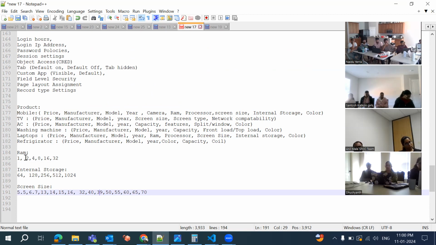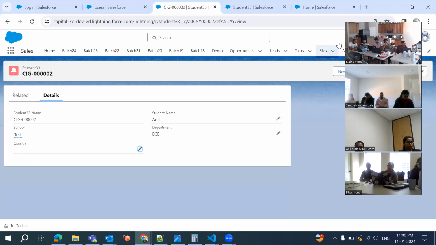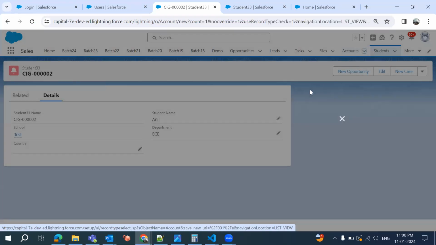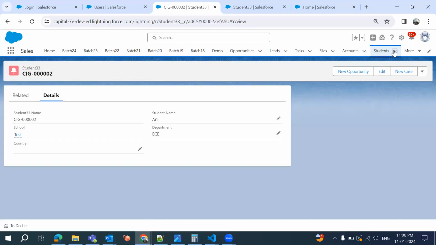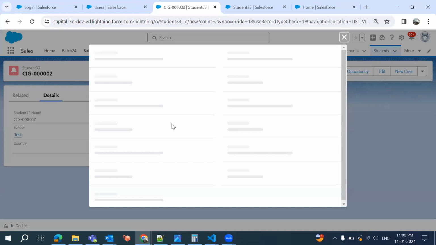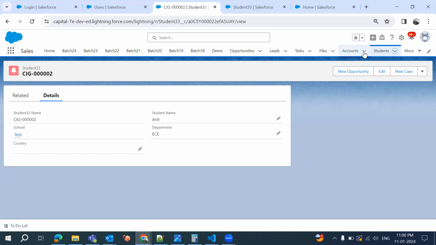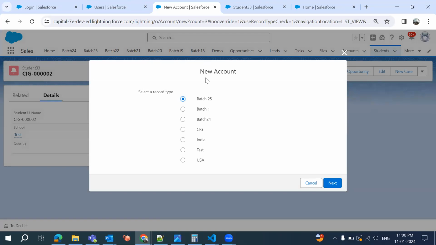With these record type settings, we can control pick list options. And with these record types, we can control page layouts as well. So now I'm trying to create one of the layouts here. Simply, I'm trying to create an account record here. When I'm choosing a new account record, automatically I'm getting different options here. When I'm trying to create a student record, by default it is landing on the edit page. But when I'm choosing the account object and trying to create an account record, what happened is I'm getting multiple options here.